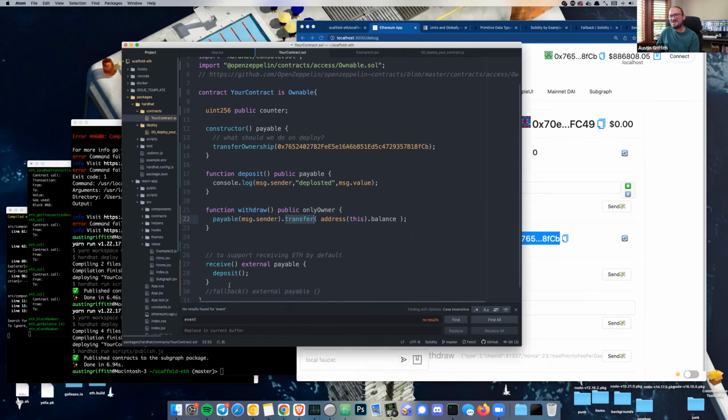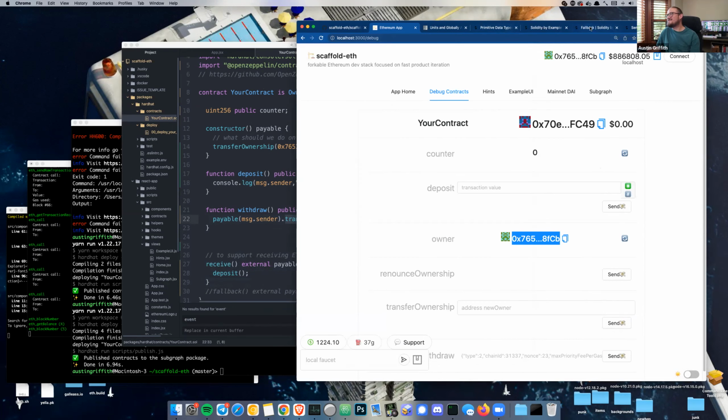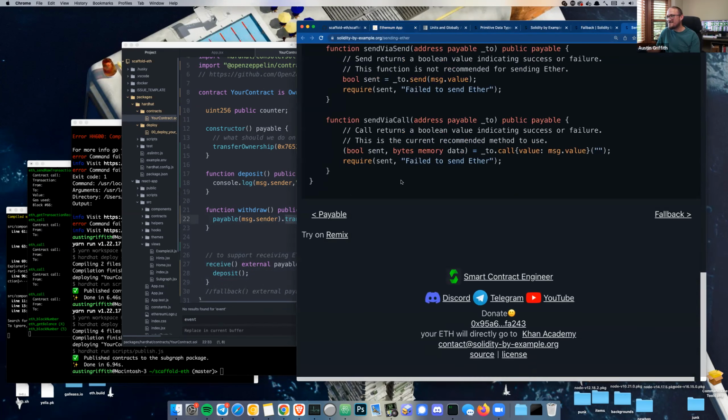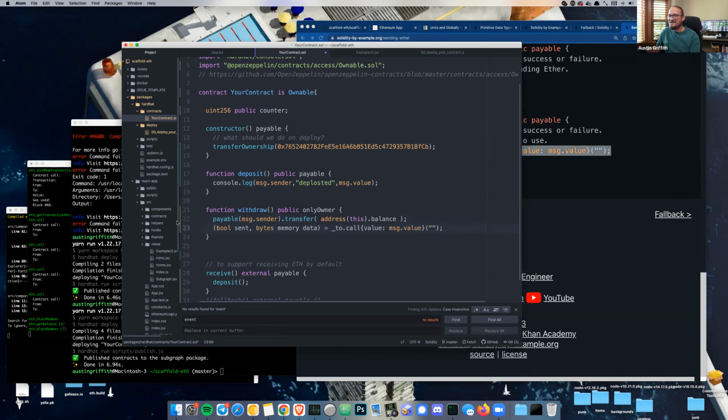So that transfer, if you are transferring to another contract that has a receive function that does some stuff inside of that receive function, it's going to cost gas. So this transfer isn't the right way to do it. You want to go to the sending ether section and you want to do this, right? Just kind of a little pain in the butt, but you just kind of have to learn this stuff.